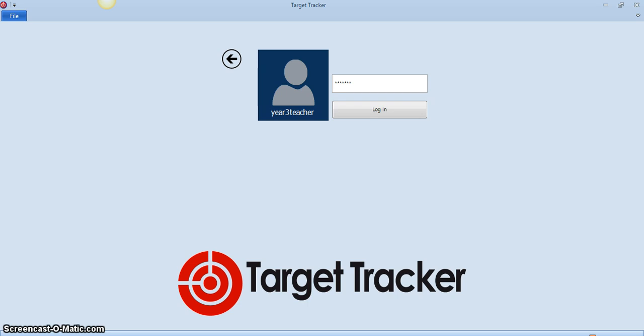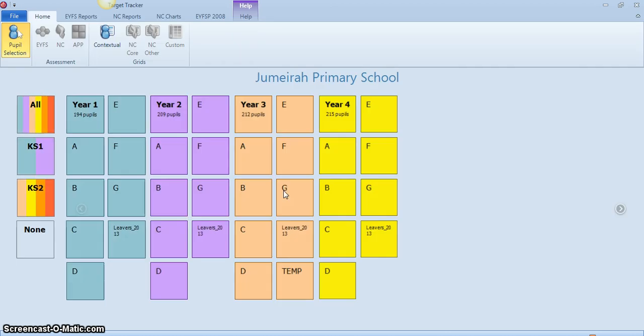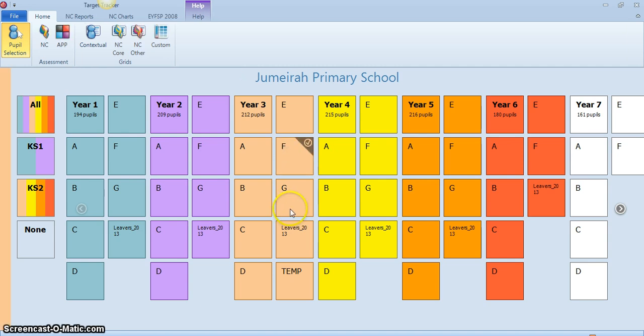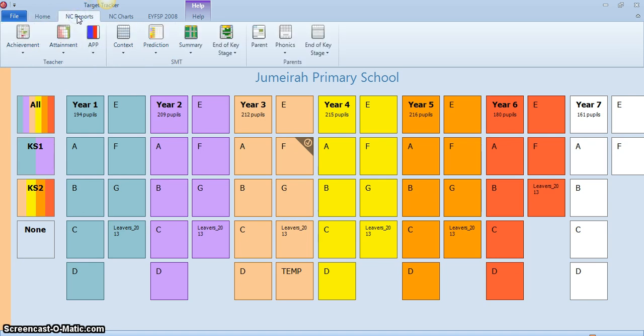In the second tutorial of this series, we'll look at the entry boxes, but this will just be a very broad overview of the new elements. So I'm going to select 3F. You can go ahead and select your own class. And then I'm going to go to NC Reports, National Curriculum Reports.